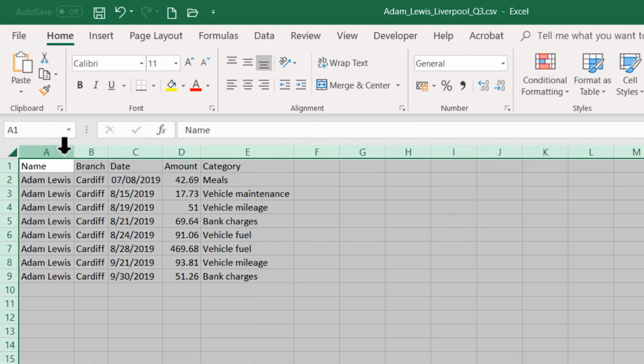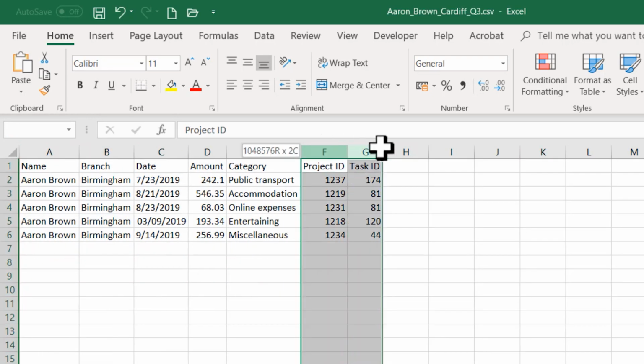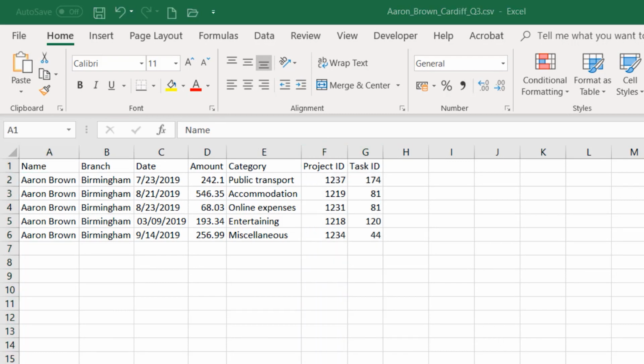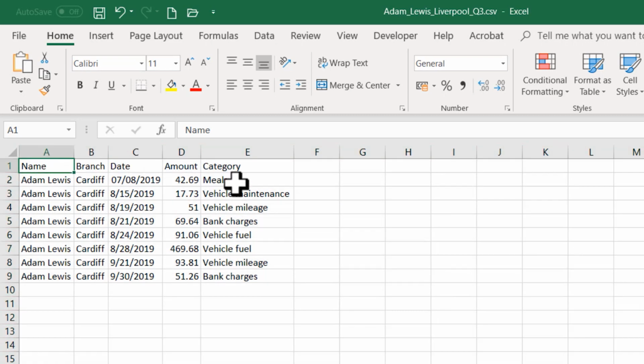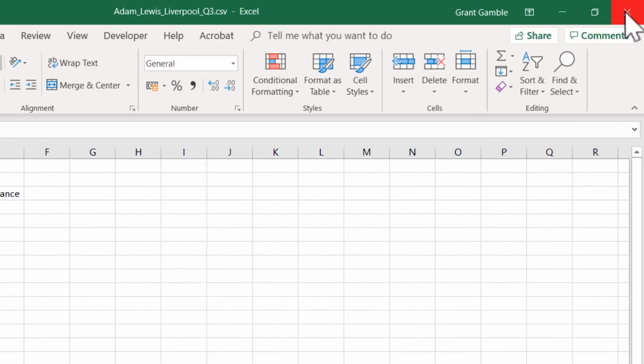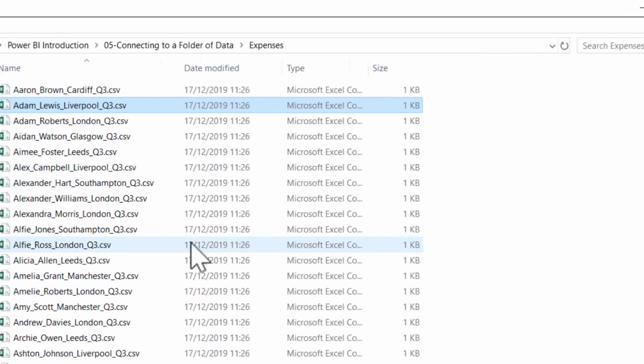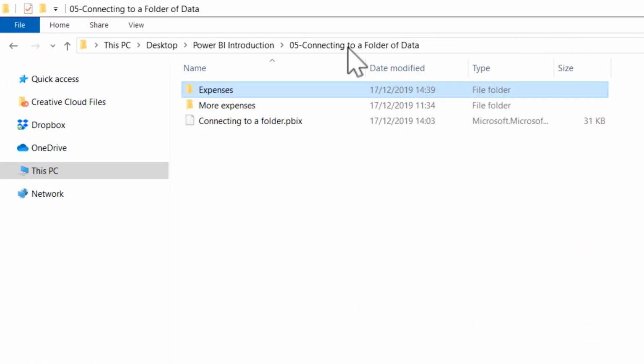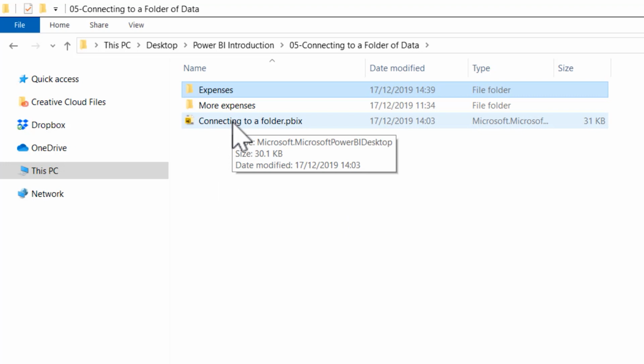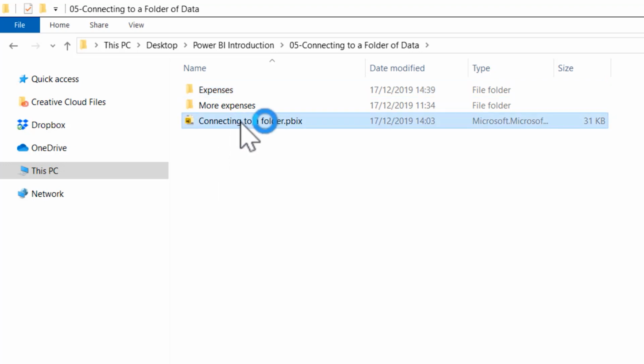In the second format, we only have the first 5 columns, name, branch, date, amount, and category. And let's say that this is the format that we want to use for our analysis. Let's say we don't need these 2 columns. So when we come to specify our example file, we'll simply use one of these files. So let's go back into the main folder 05 and let's open up the PBIX file so that we can connect to that folder.